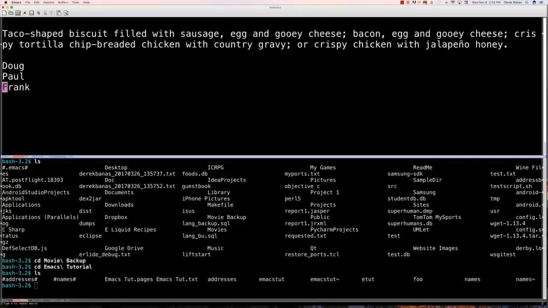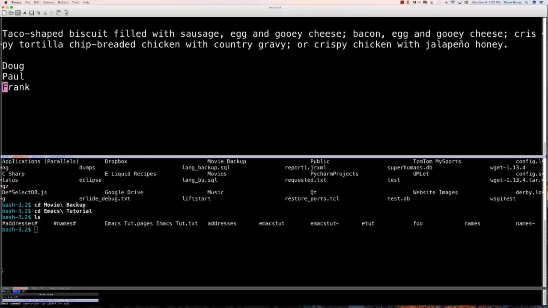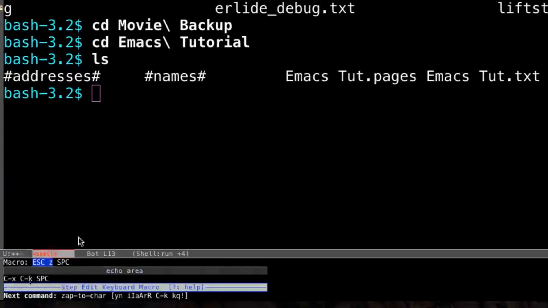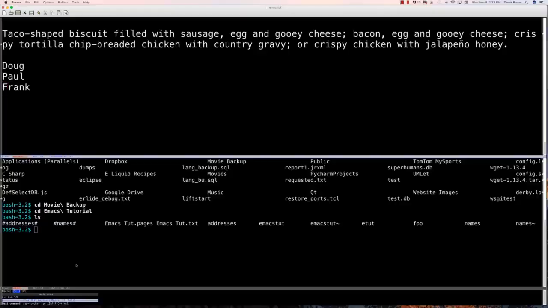Another thing I can do is actually show my macro that I just created. So I'm going to go Control X and Control K and hit space, and it's going to show the macro down here at the bottom of the screen. So Escape Z space. All right, so there it is. And it can be much more complicated, of course.